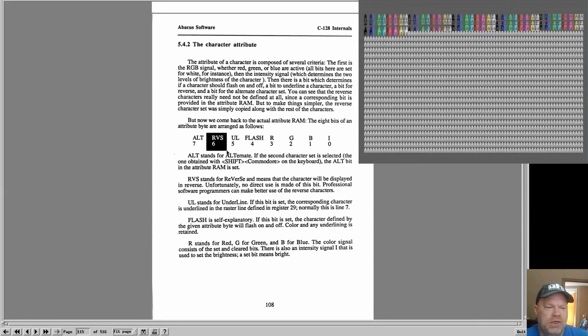Reverse. Reverse swaps the foreground and background. But I don't know. I think that's ignored, because the VDC has its own reverse. Well, that's not why it's ignored. It's ignored because there are already reverse characters in the character set, and so you can just use them. You don't have to set this bit. Maybe they are. Well, no, they are reversing. Okay, I see them now.